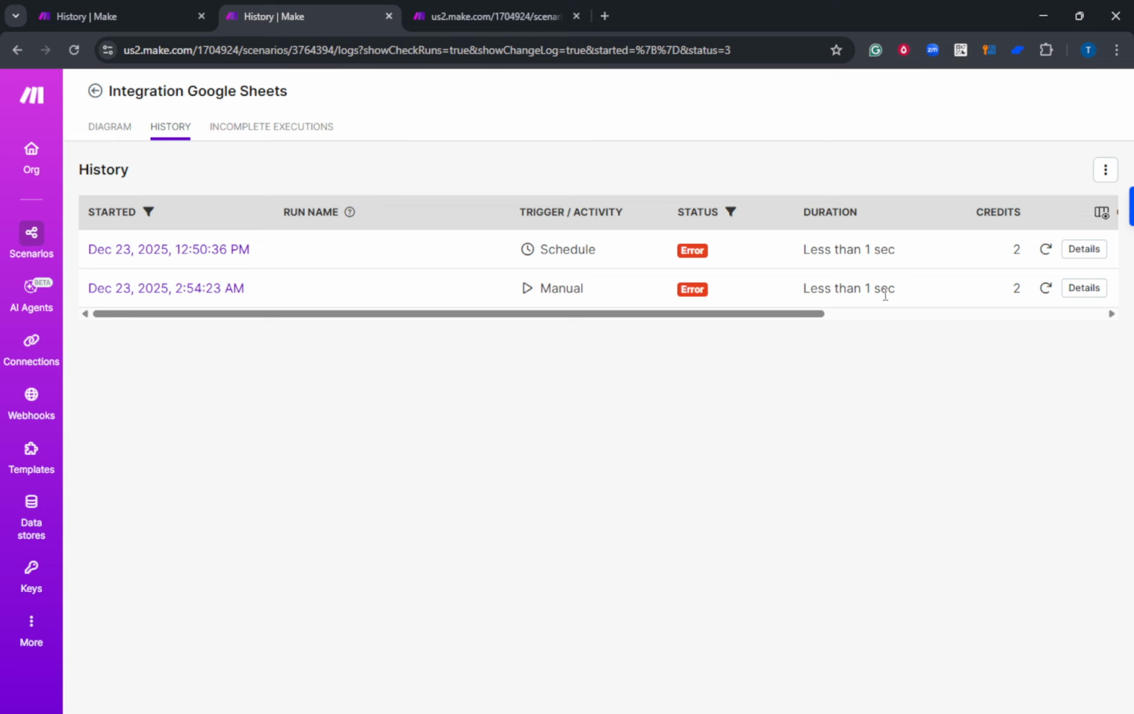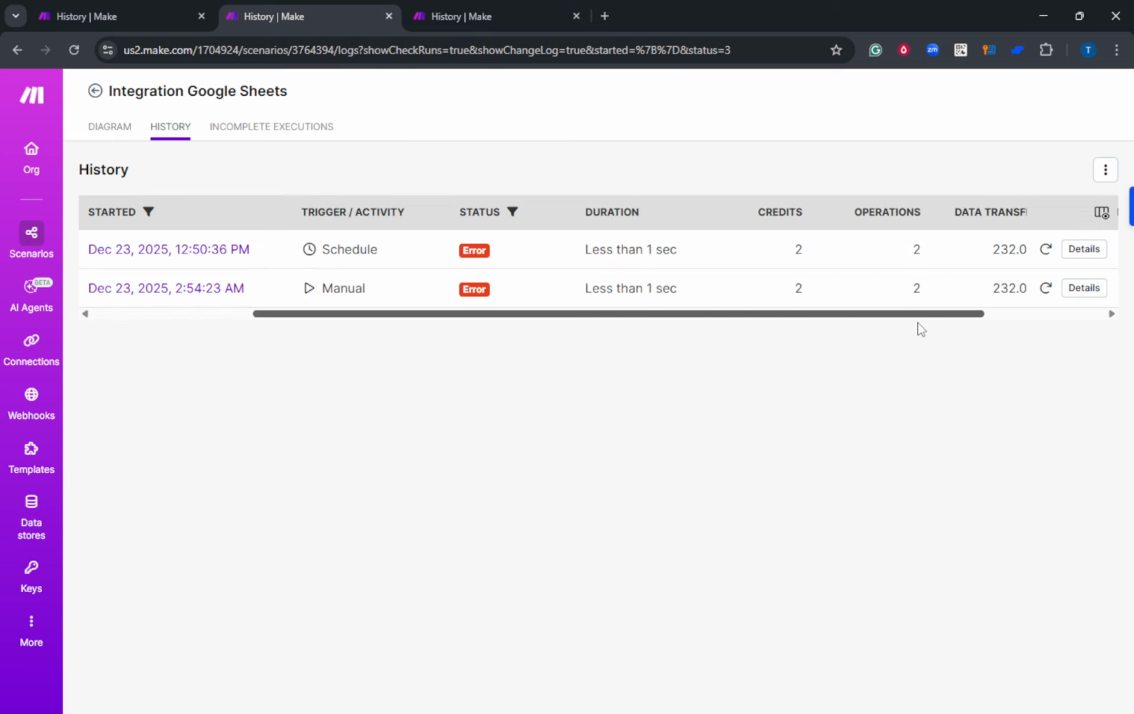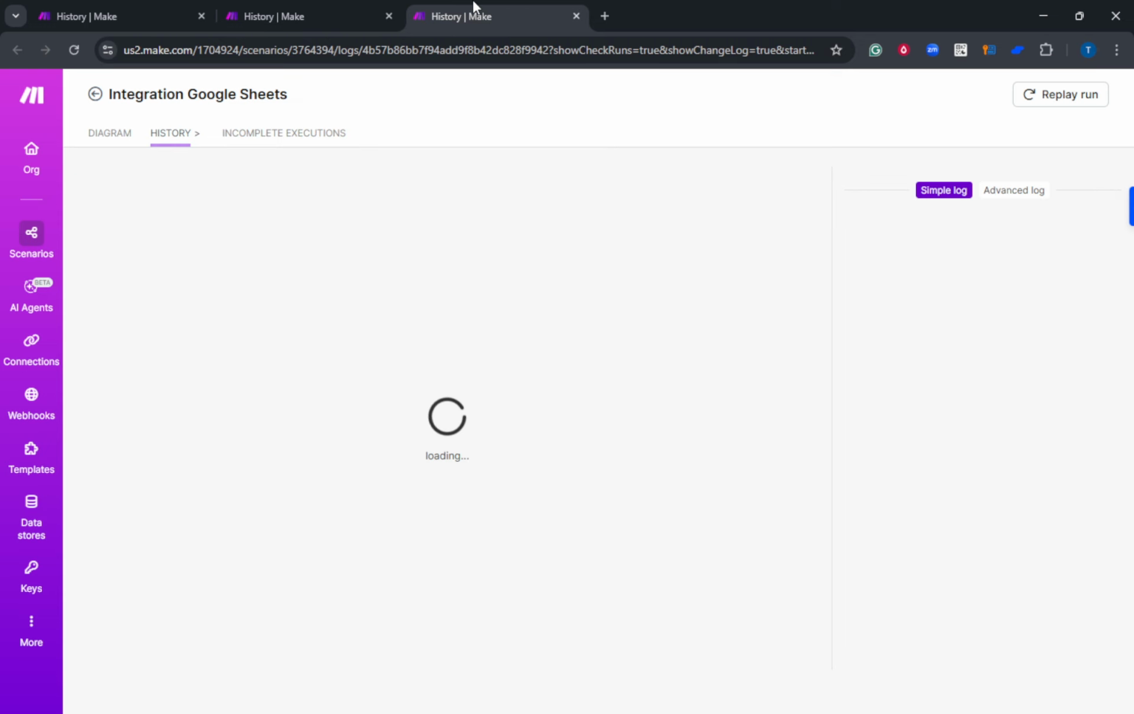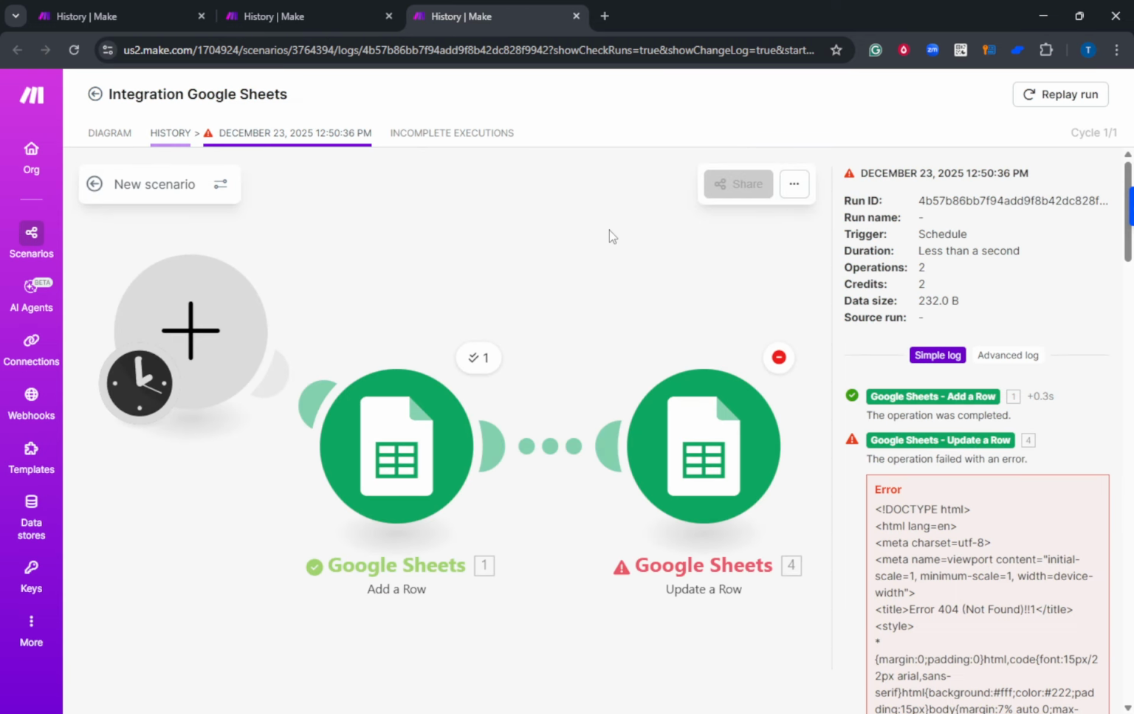That's all there is to it. Use scenario history regularly while building and after deployment to quickly validate behavior, spot anomalies, and resolve issues faster.